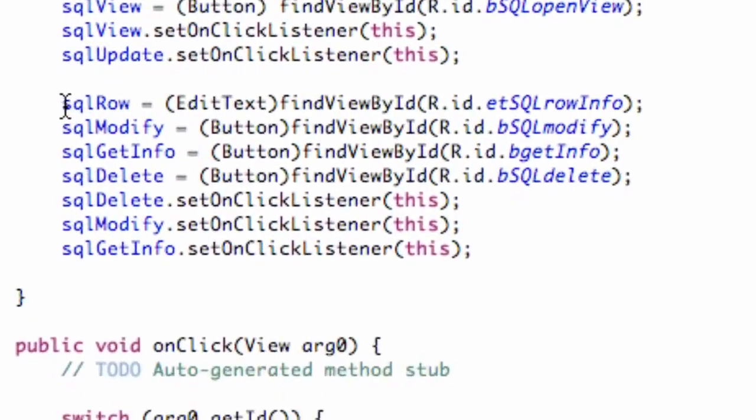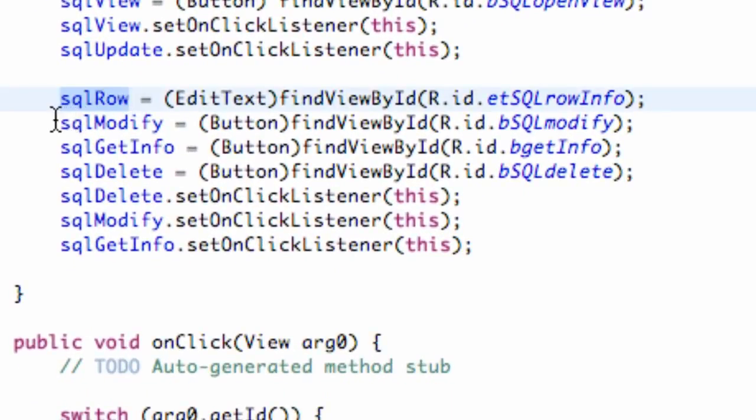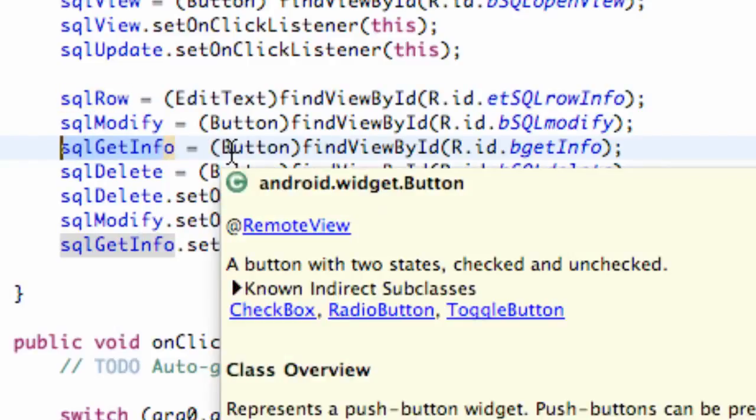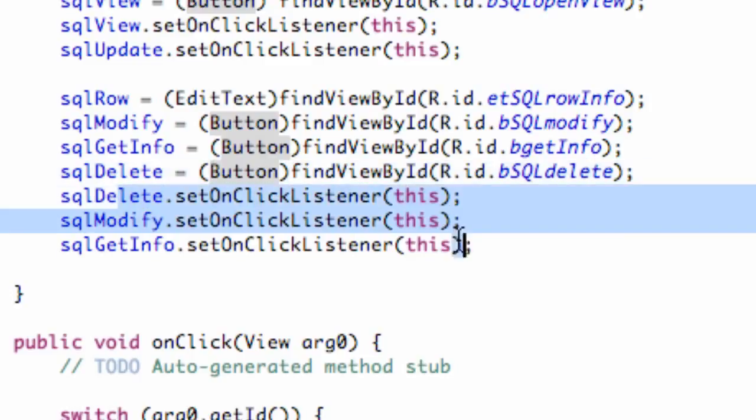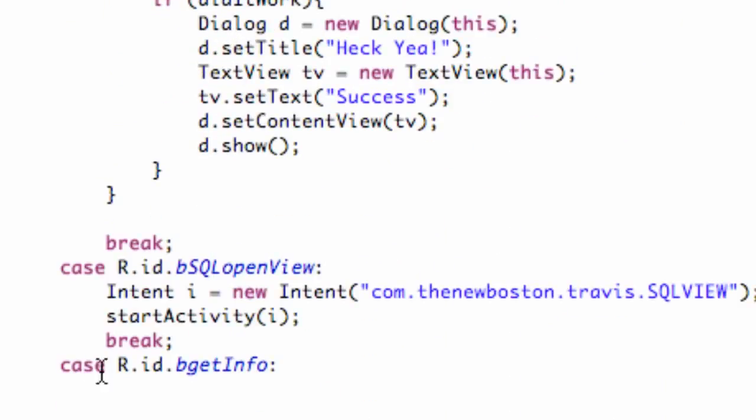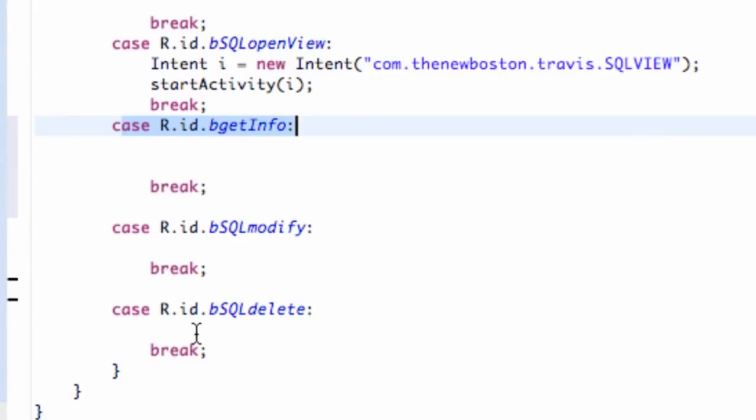My variable names were: SQL row, which is our edit text that's going to give us the row number; SQL modify, which is our button that's going to modify that entry; SQL get information, which is going to return the information from the row that we insert; and SQL delete, which is what I named my delete button. Then I set all the on-click listeners and set up 3 new cases within our switch case for our on-click listener. So let's get into it.